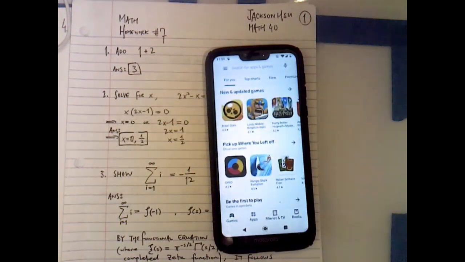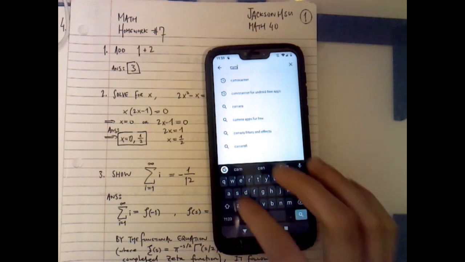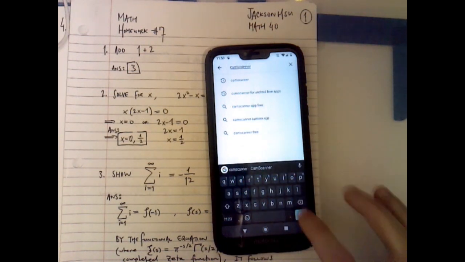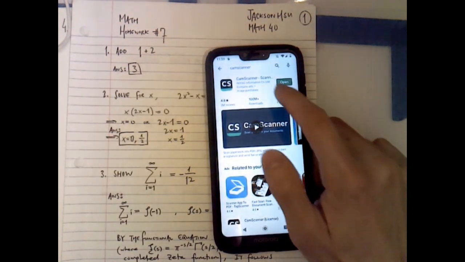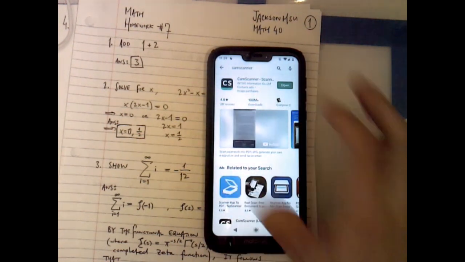This is a free app on the Play Store if you have Android, or the App Store if you have iPhone. Okay, so that's CamScanner. I already have it installed, but this is a free app. So I'm going to go ahead and open it here.